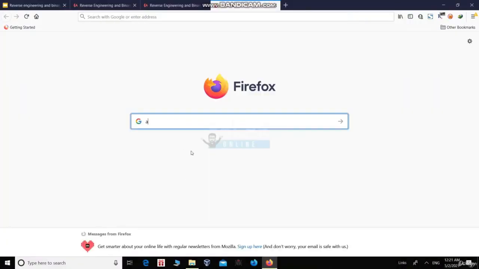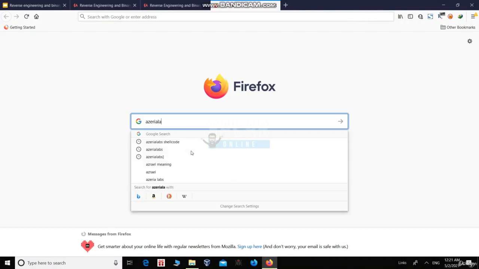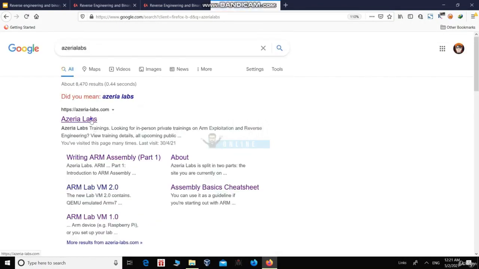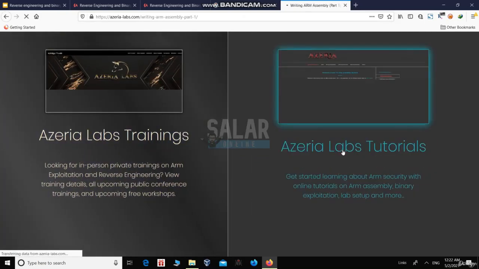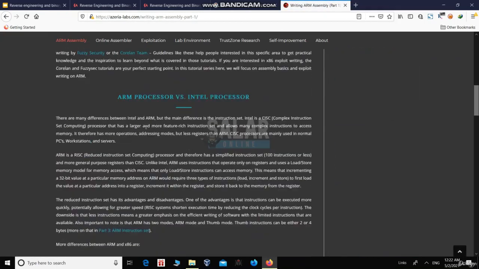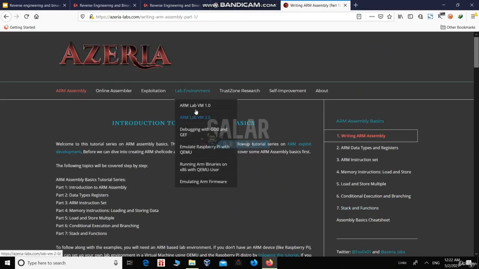Okay. So I will go on to Google and type Azeria Labs, and if I press enter, we can see the Azeria Labs link. I will open it in another tab, and we can go to the Azeria Labs tutorials. This is a great place if you want to learn and study about ARM exploitation. We'll be looking at some of the examples on this website, and we can wait until this loads, and then go on to a lab environment.